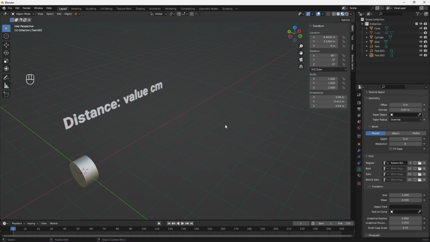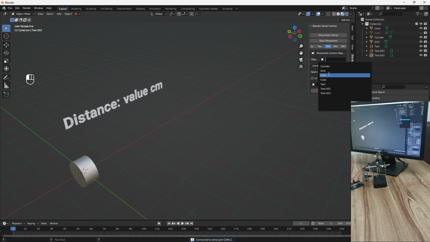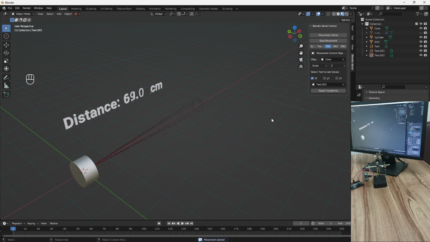Make sure your hardware setup is ready, and after that, provide the connection settings and connect the board. In the Object tab, you can select the cone object from the drop-down menu along with its properties and axis. When you click the Start Movement button, the cone object will change its position based on the data received from the sensor.